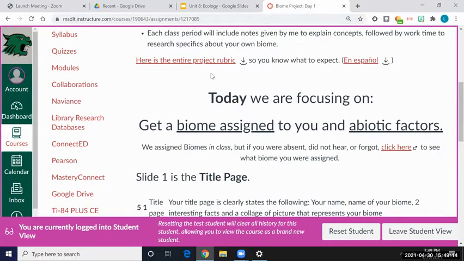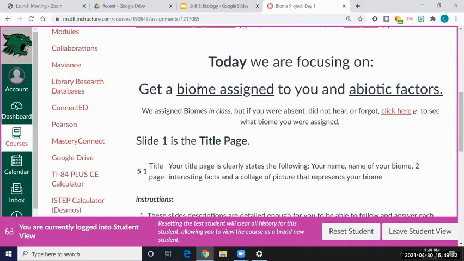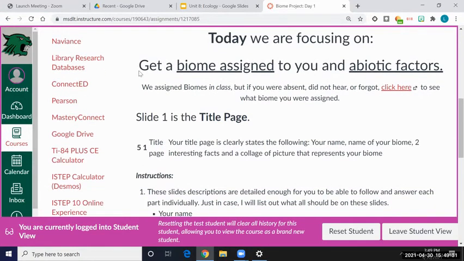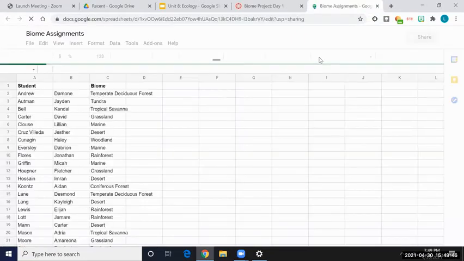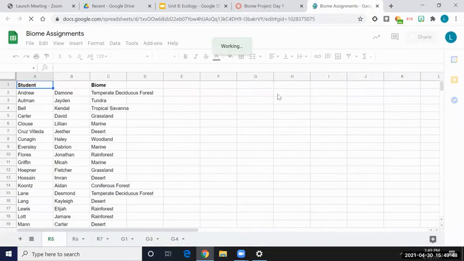So again, this was for day 1, which happened last Tuesday and Wednesday. So on that day, we focused on getting a biome assigned to you and learning about our abiotic factors. So we assigned biomes in class. I did it completely at random. I used a random number generator. But if you were absent or did not hear or forgot, I have this spreadsheet right here that you can click on and find your biome.